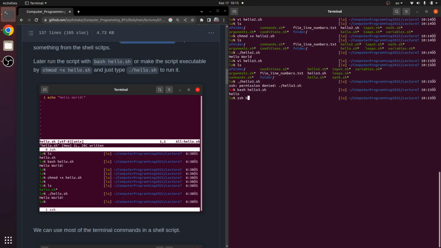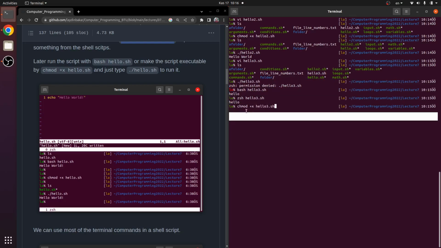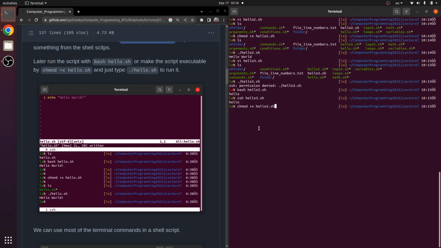Or I think we can also run it like this one, because by doing chmod +x and the file name, this one, we make this file executable. Then we can execute this file without typing bash here, for example.